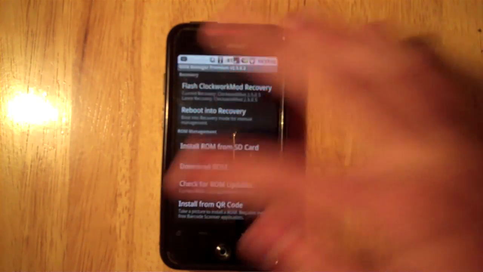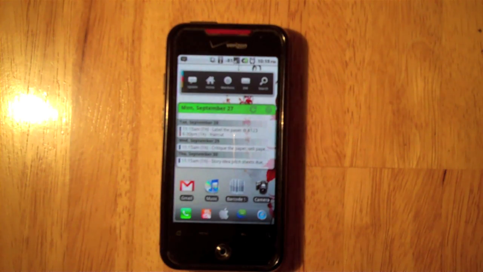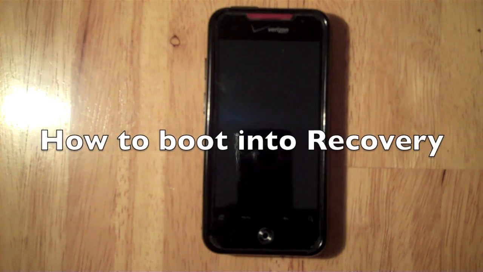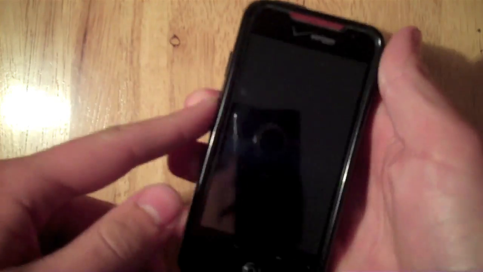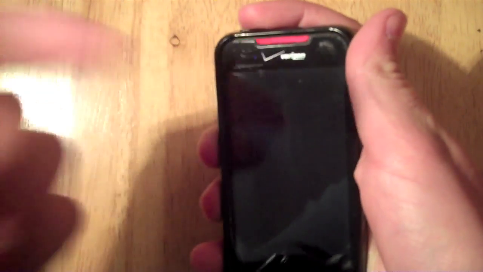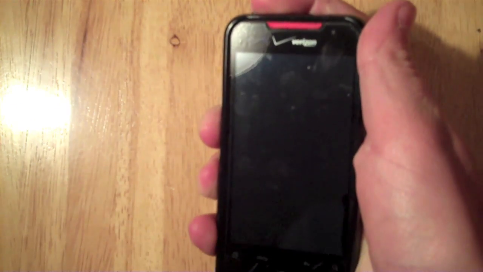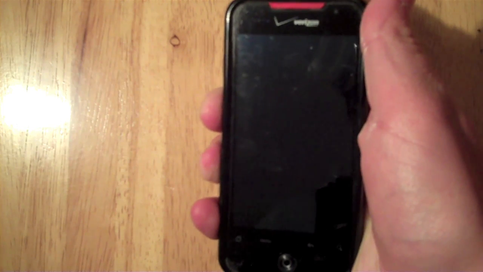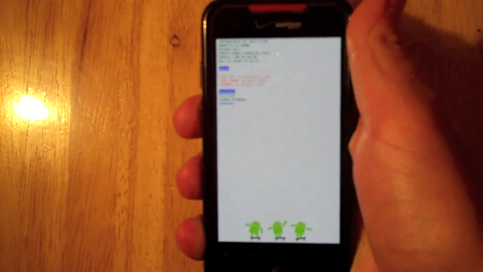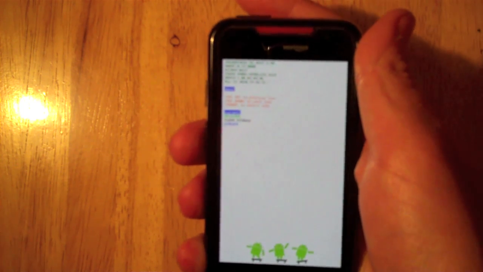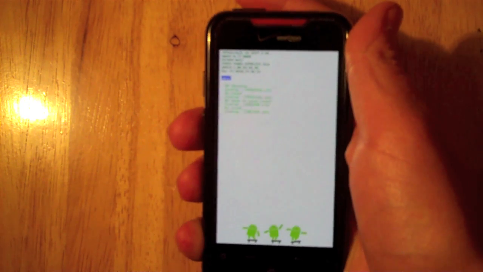Now, let's say you screw up your phone, or you just like doing it the hard way, or you love your recovery mode. I'll show you guys how to boot into recovery and make an Android backup that way. On our Incredible, you want to hold down the volume button, the down one, and you press the top button, and it'll boot into the bootloader, and then you can boot into recovery from there. Every phone has a different way of doing it, but this is how you do it on the Incredible.